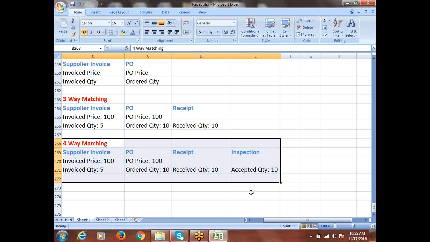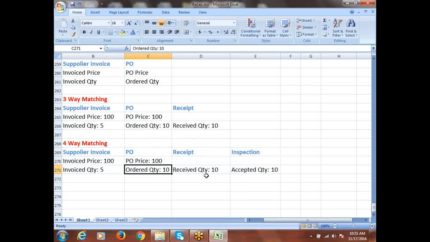Purchase order is also 10. Order quantity, received quantity, accepted quantity, everything is 10. If all are the same, it will accept. Can you tell me, right or wrong? Whether the system will accept or not? Accept. Why? You have to understand these points. It's not that I completed the matching options and you attended; it won't just work. You have to use the exact terms.